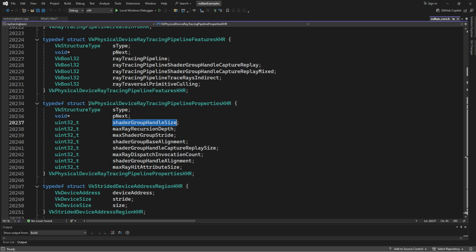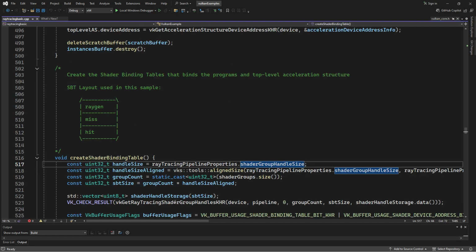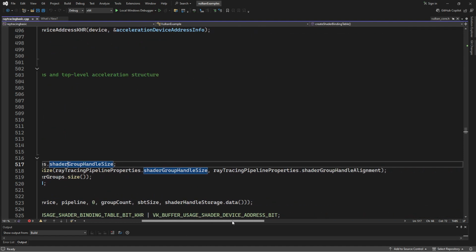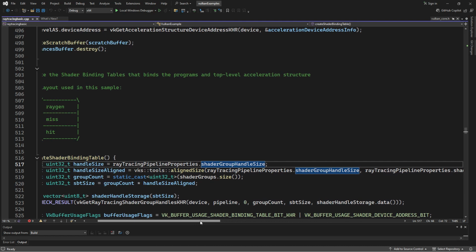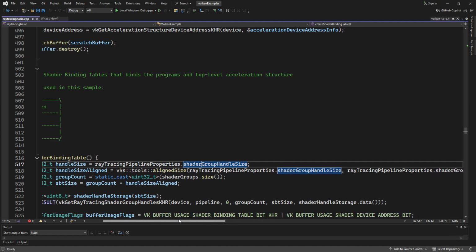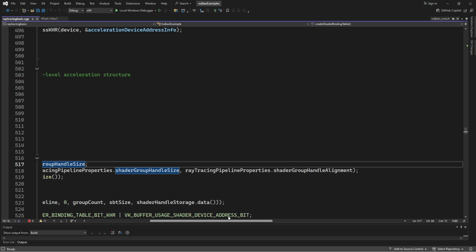And notice, just while we're on the topic, VkPhysicalDeviceRayTracingPipelinePropertiesKHR. Notice that there are other things: max ray recursion depth, max shader group stride, all this other stuff. But we're not going to get carried away. All right, so the next line, handle size aligned. We could dive into it, but basically we know that we're doing something with the shader group handle size, and we're sort of just managing it to make sure that everything lines up properly, right?